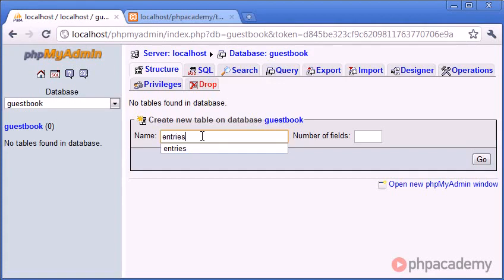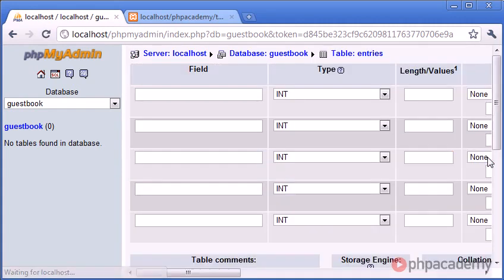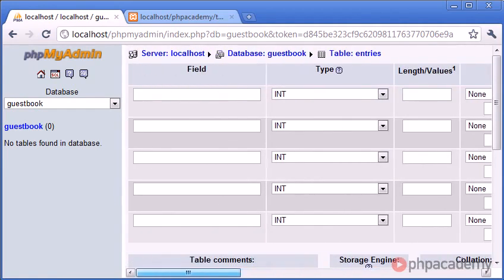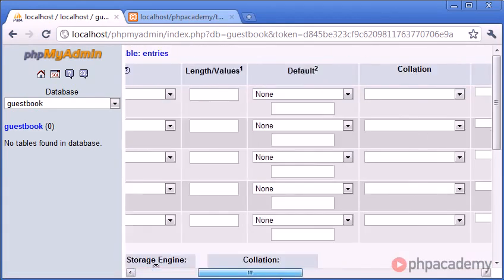Now the table, like you saw before, is called entries, and we're going to need to work out how many fields we want. We've already seen that we need an ID, we need a timestamp, name, email address and message. So that's 5 in total. Let's just click on go, and you can see that it's asking us to enter all the specific information about our tables.